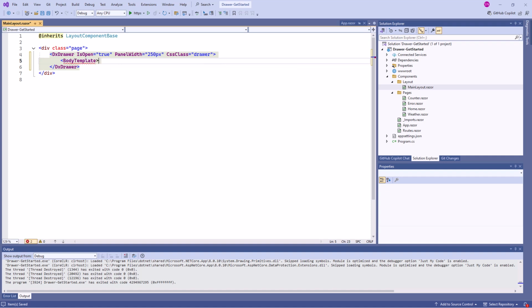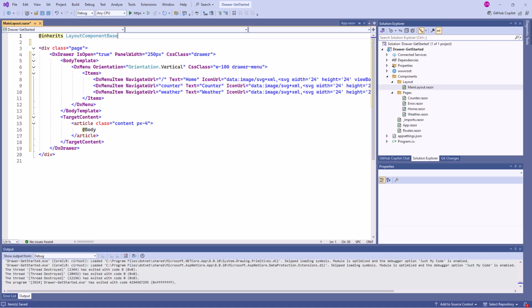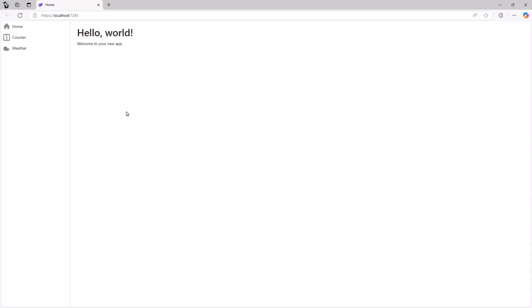I add a menu to the body template to help users navigate between pages. The selected page from the menu will be displayed in the target content area. Okay, now my application displays the drawer. The nested menu allows navigation between pages.